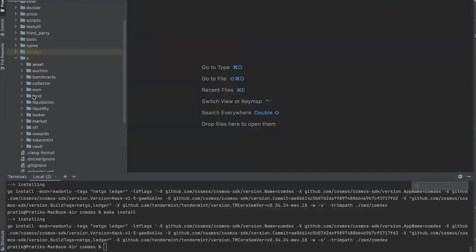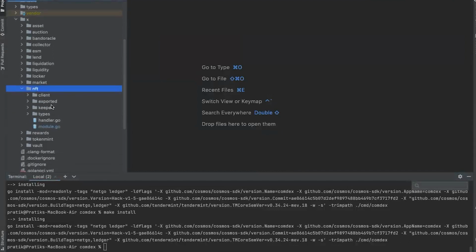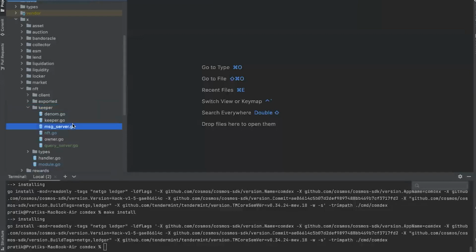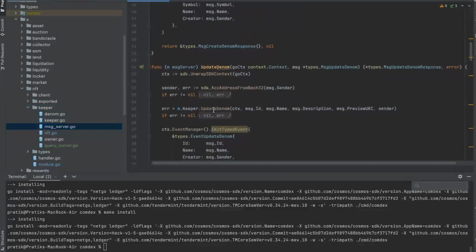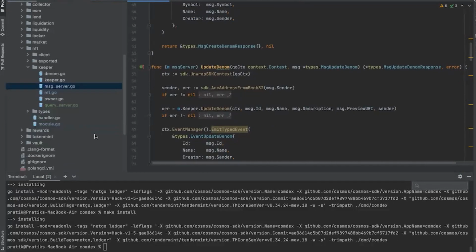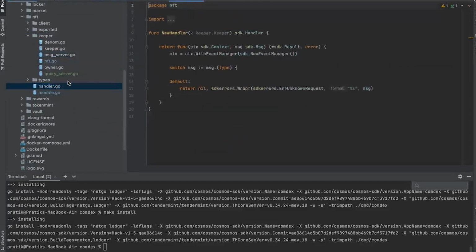So if we go into this particular module, the NFT module, and we see in Keeper, we have our own msg_server.go. But this message server cannot be called directly, as we need to implement changes in handler.go, and here is how we do it. Whenever we are hitting any transaction, it has a particular message type. For example, it can be create NFT, update denom, create denom, anything. It has its own particular message.